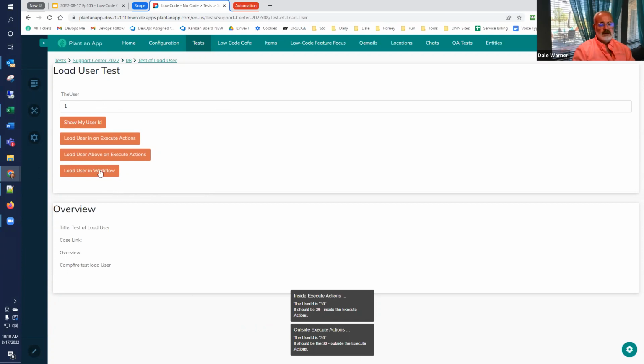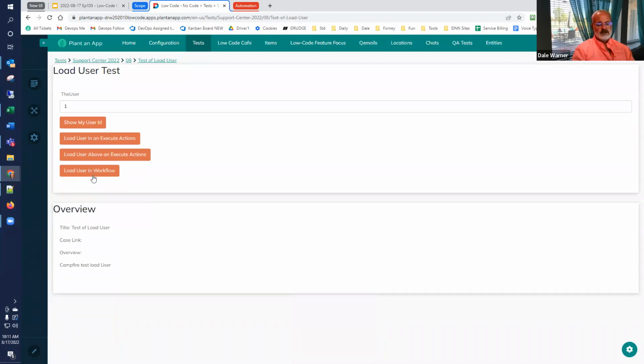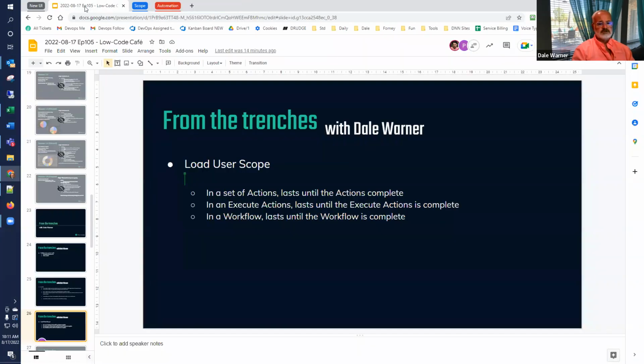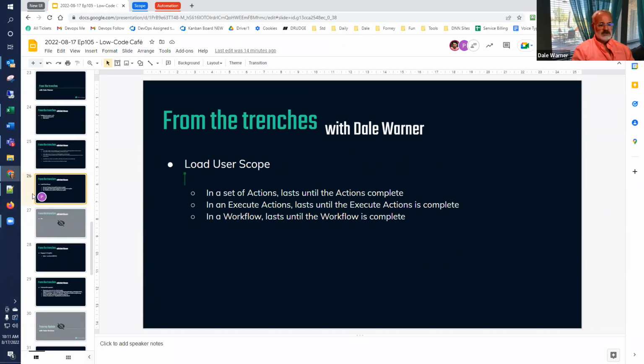And then I'm not going to show this one off, but I have a workflow that does a load user, and it just illustrates that while it's inside that workflow, it remains at the different user, but as soon as it comes out of the workflow, it reverts. So if you're using load user, it's useful to understand what the scope is, how long it lasts, and hopefully that little bit of documentation is useful to you.